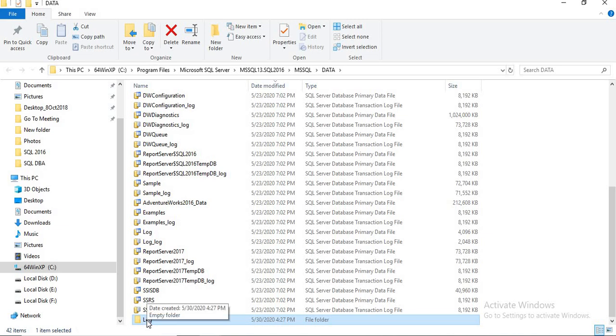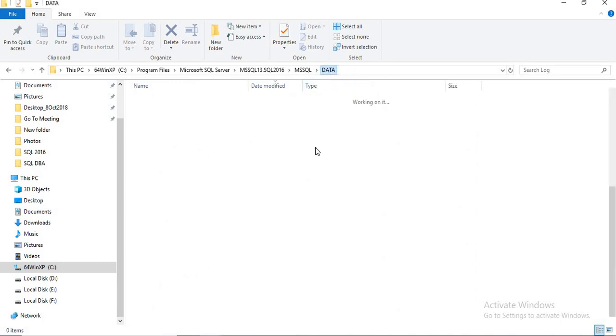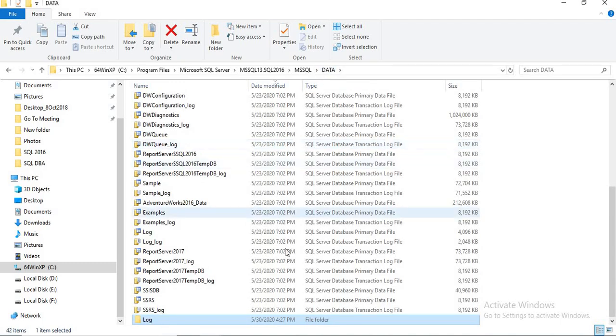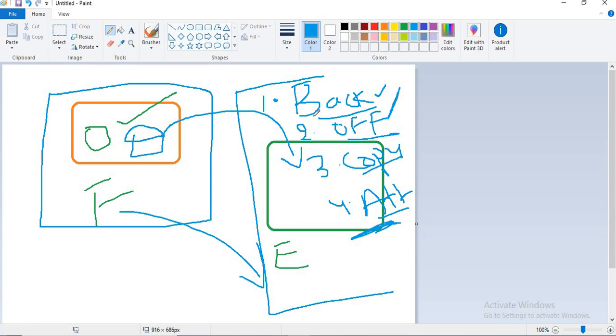So I'll take one database and I'll move its log file to this folder. Currently it is empty, if you see. The process is always the same. Now, first step, as I mentioned, take a backup. Since I am working locally, this is my personal one, I don't want to take a backup, but in a real case, it is better to take a backup.